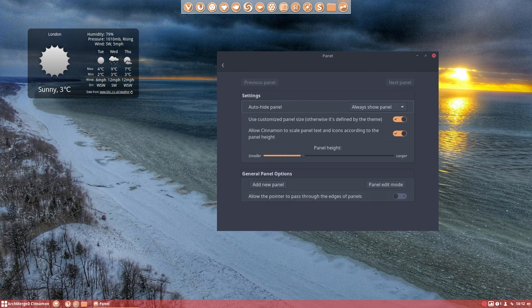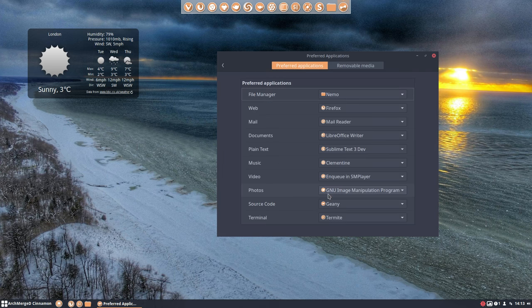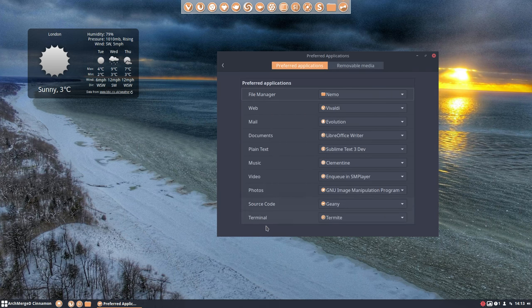The panel, you can change this panel down here any way you want. We've made it a little bit higher, a little bit bigger. When is this useful? For instance, when you're working on a 4K HD TV and that's your media hub and you want to read it from 3 meters away, then you make your panel and your icons a little bit bigger. Okay. Preferred applications, as always, you choose whatever application you want to have for music and so on.